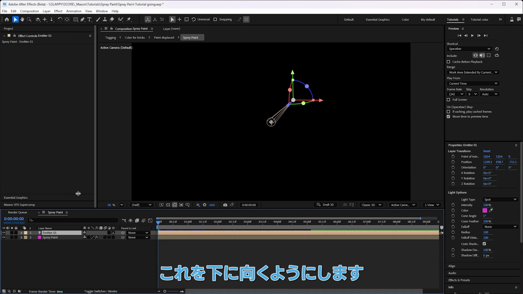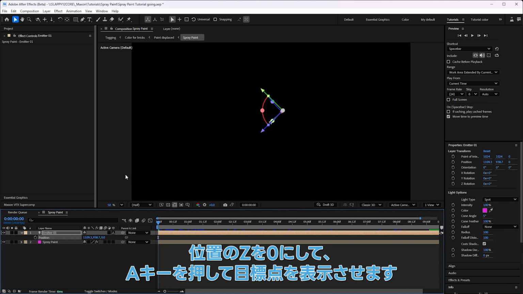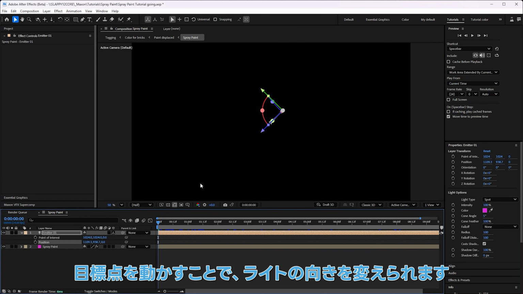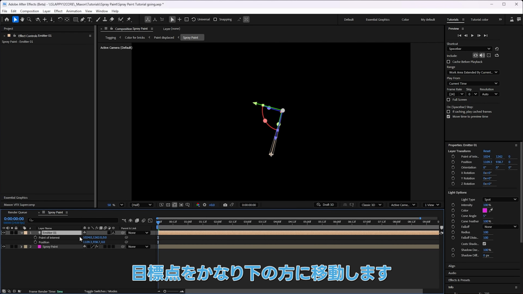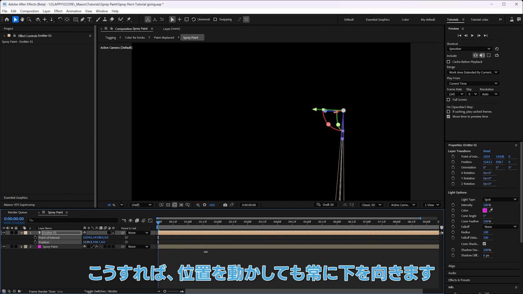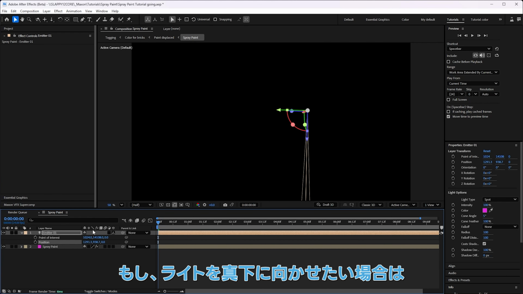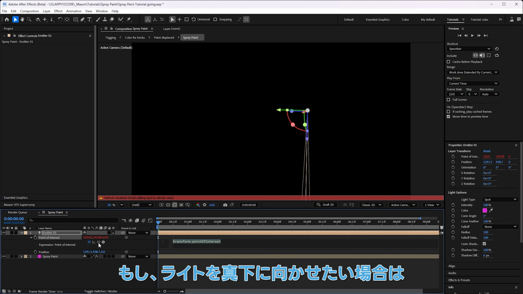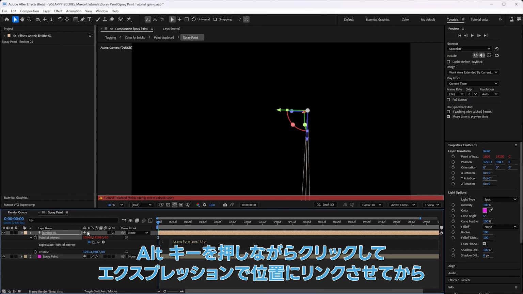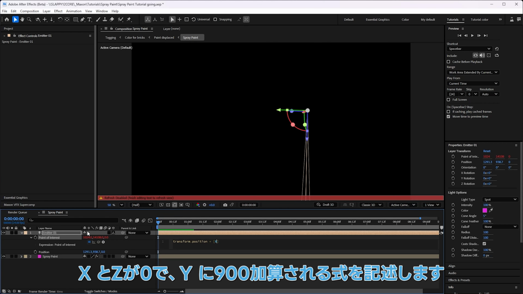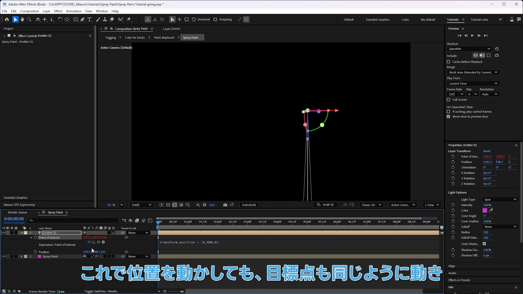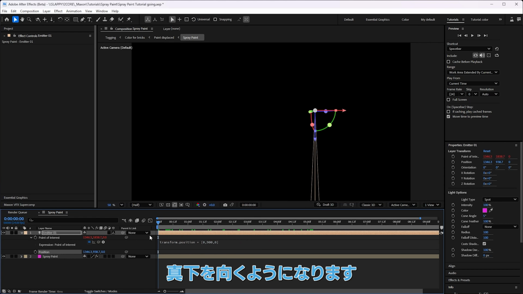Now we want to make sure it's pointing straight down. First of all, let's get this at 0 on Z. Then I'm going to hit A for a point of interest. So you can see if we move this point of interest around, it's pointing the light different places. Now you could just put this point of interest really far down. That way, whenever you move this, it's basically pointing down, but it'll still be a little bit of an angle, which will be fine for what we're doing. But if you want to be really specific about it, you could alt click on the point of interest, point it with the expression to the position, and then just add, let's say 0 on the X, maybe 900 on the Y and nothing on the Z. So whatever this position is going to be, the point of interest is going to be the exact same, just pointing down from it. So there we go.